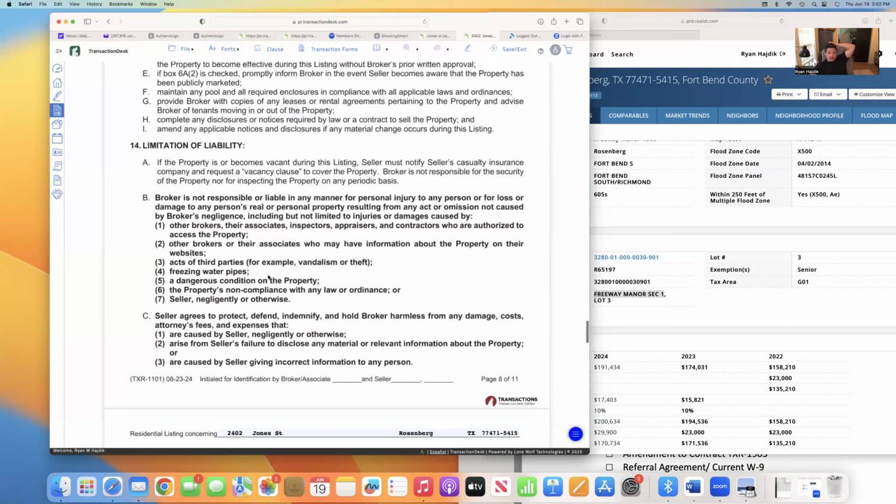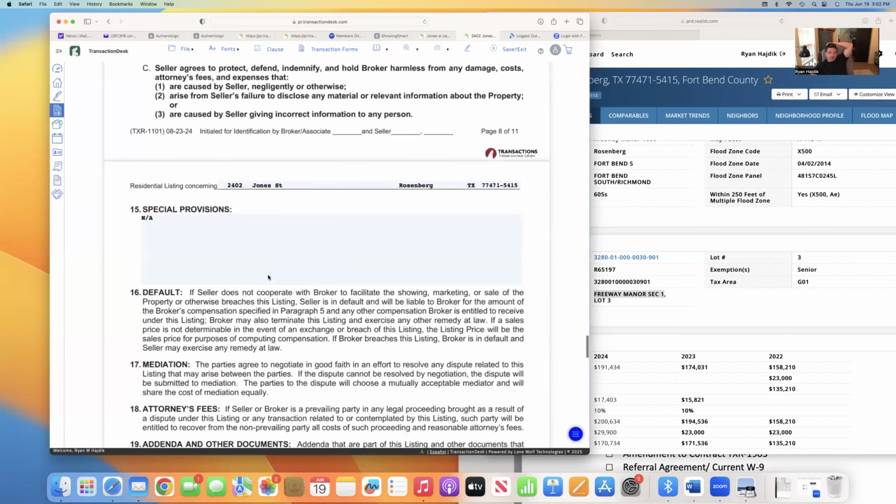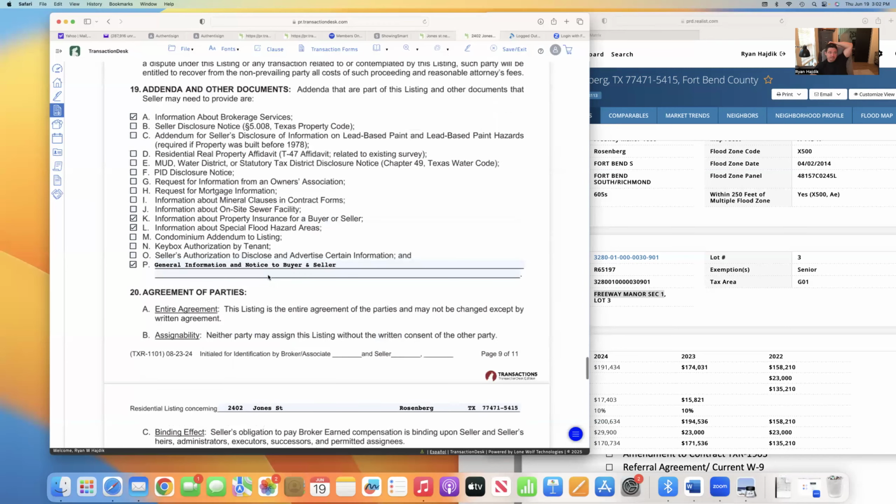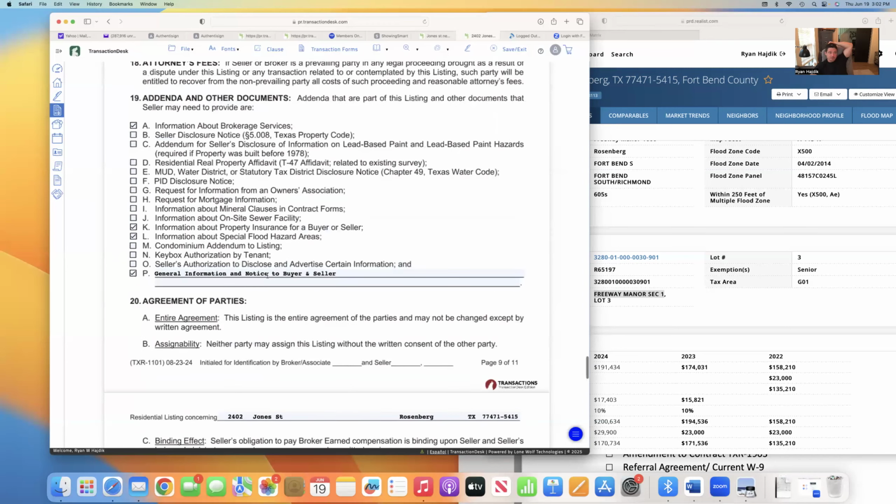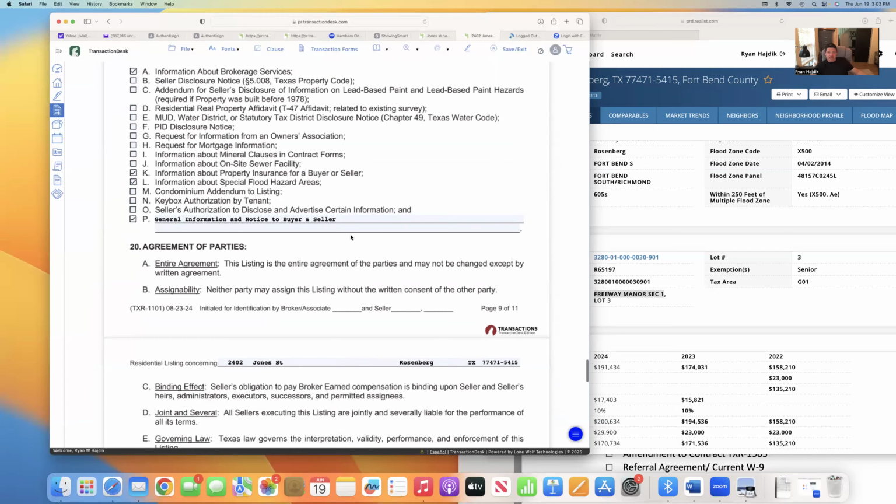I'm even missing it, aren't I? Where is it at? There's a little box that most of my agents miss. I don't think I'm to it yet. General information, notice to buyer and seller. Check everything that I checked.